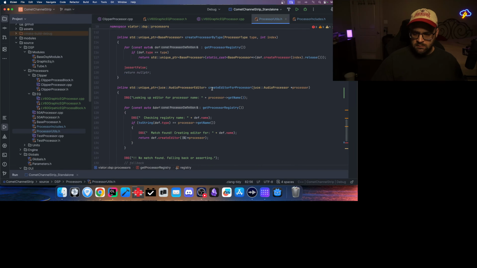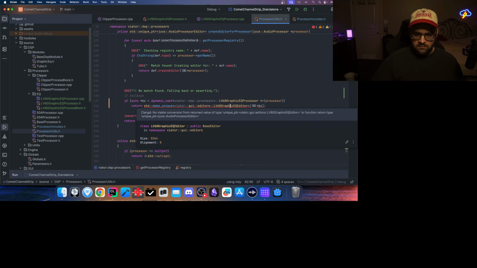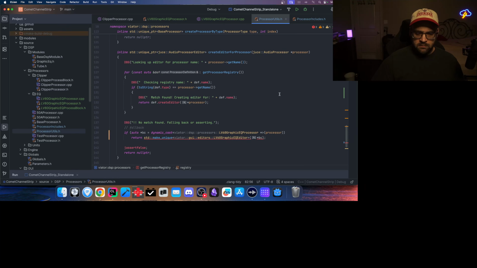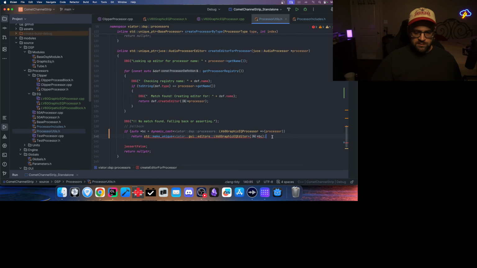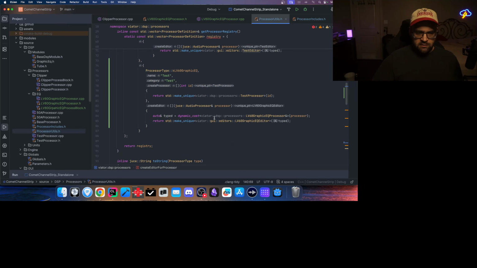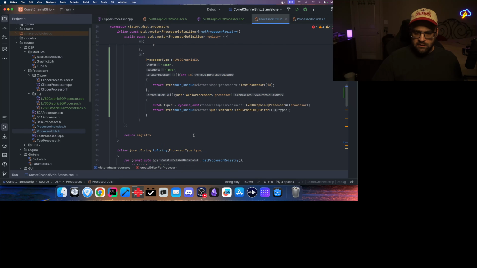And then not sure what's up with that, but oh, I did this in the wrong spot. Okay, this is the fallback one. Okay, yeah, okay, I messed up. Okay, test editor, and what I got to do is come up here, right here, LV60 graphic. Yeah, graphic. Okay, how did I do that? I don't know.